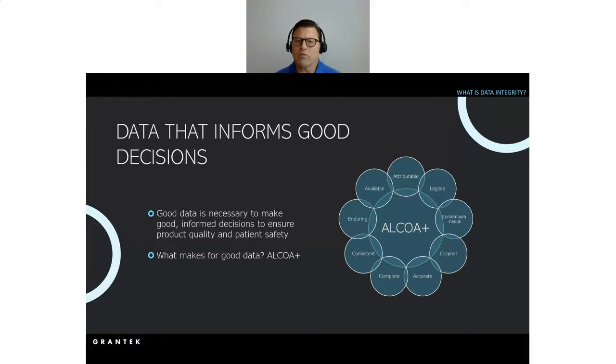We're going to start with attributable. You need to know where the data came from and who or what made it. Legible, you need to clearly know what the data reading is. Contemporaneous, recorded at the right time, not remembered and written down later. Original, you need to have the first recording or a true copy of the data. And accurate, the data needs to properly represent the truth it's meant to.